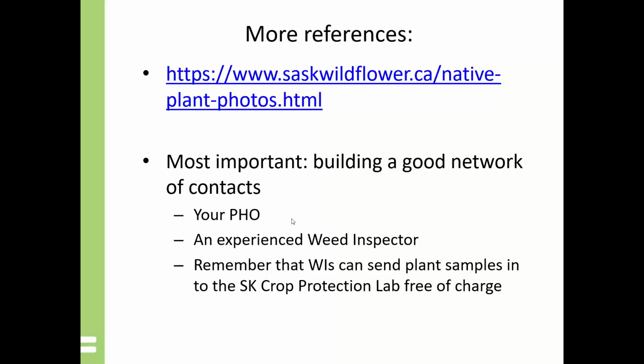So a few more references. The plant health officers and I all kind of like this Sask Wildflower website. It's all Saskatchewan plants. I really like it because it's native plants as well as weeds. So sometimes when you're trying to identify something, it's not always known as a weed. It's often a native plant. So it's good to be able to identify those as well.